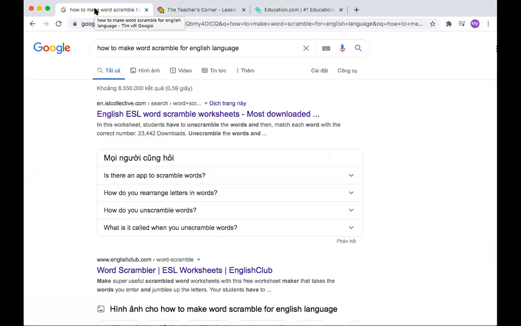Our group topic is about how to make word scramble. As you know, in general, to encourage students to concentrate on the lesson or help them have fun during the lesson, teachers have to make a lot of activities, and one of them is word scramble. It is one of the attractive activities, especially for foreign language learners.